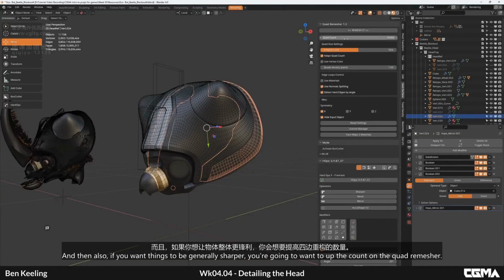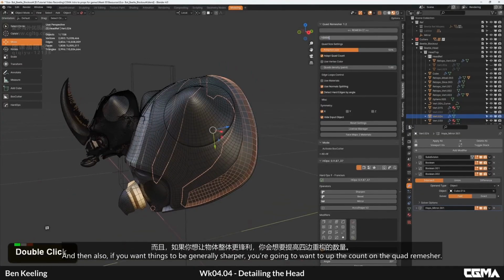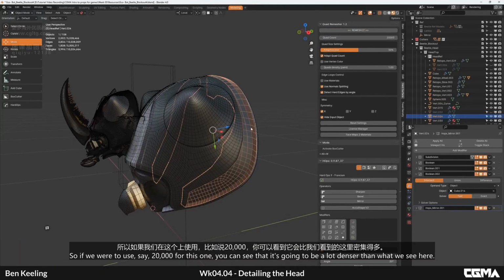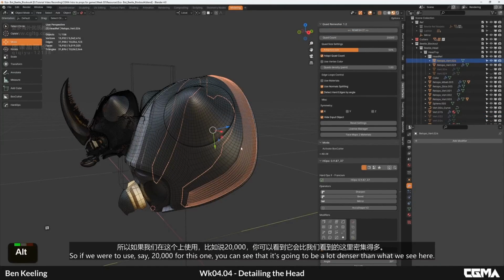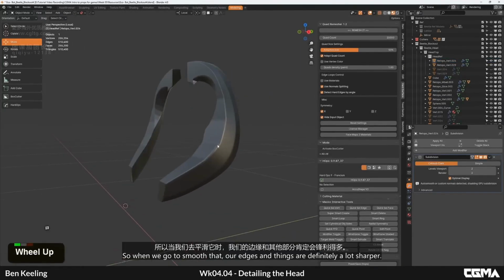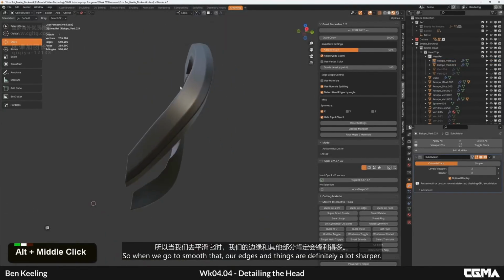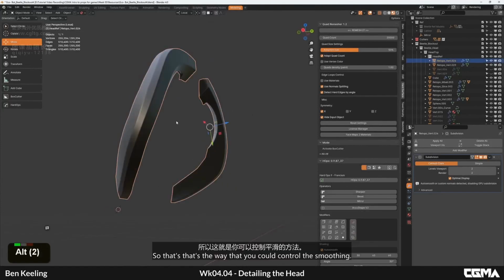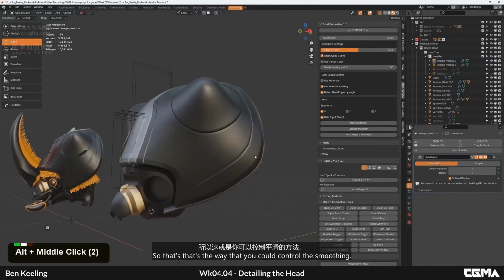And then also, if you want things to be generally sharper, you're going to want to up the count on the quad remesher. So if we were to use, say, 20,000 for this one, you can see that it's going to be a lot denser than what we see here. So when we go to smooth that, our edges and things are definitely a lot sharper, right? So that's the way that you could control the smoothing.